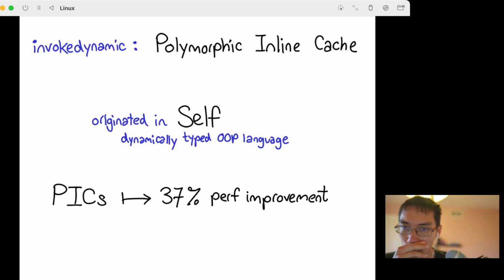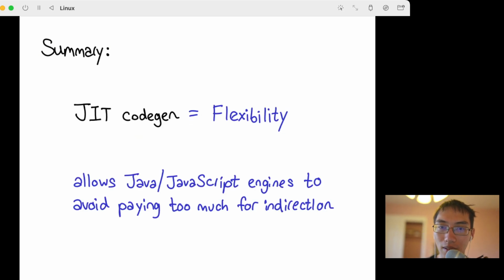So polymorphic inline caches come all the way from Self. Remember Self? Self was the prototype-based language that JavaScript's design was based on. And I mentioned that Self pioneered a bunch of VM techniques, and PICs, as they're called, came from Self. And when they did PICs in Self, it actually improved the performance of their programs by 37%. So that's a huge improvement for just a simple mechanism like this.